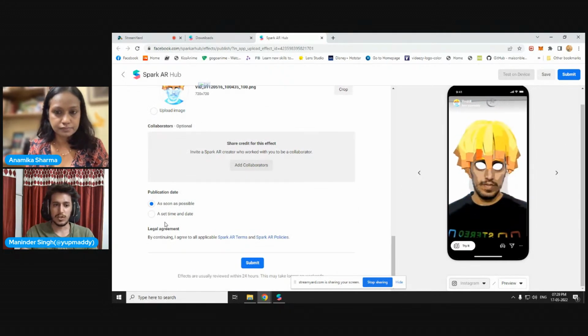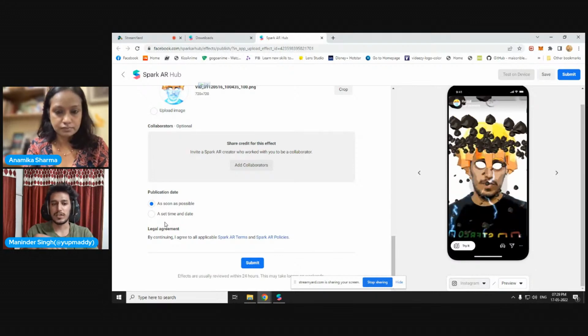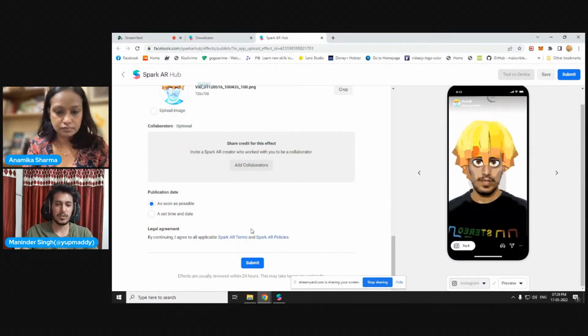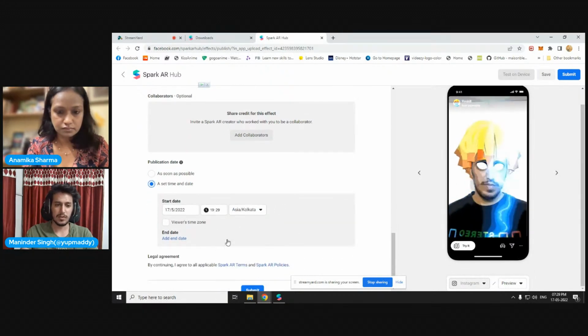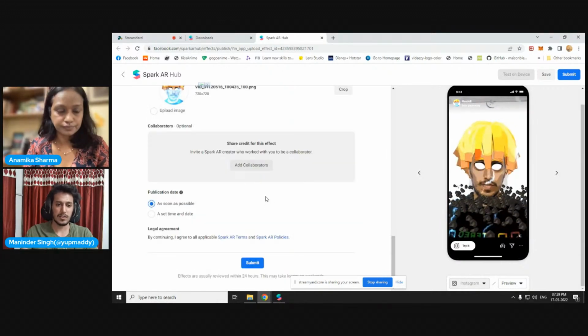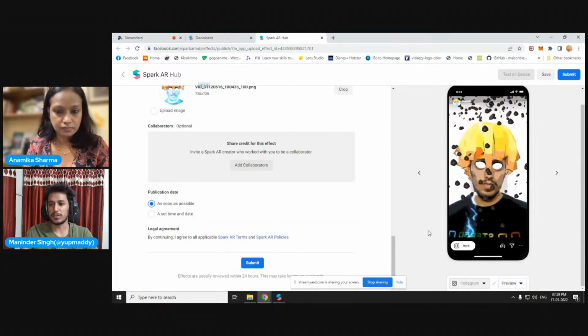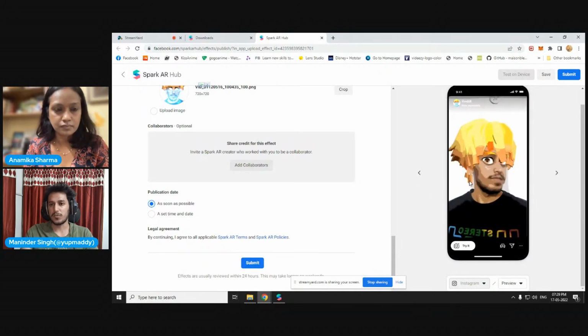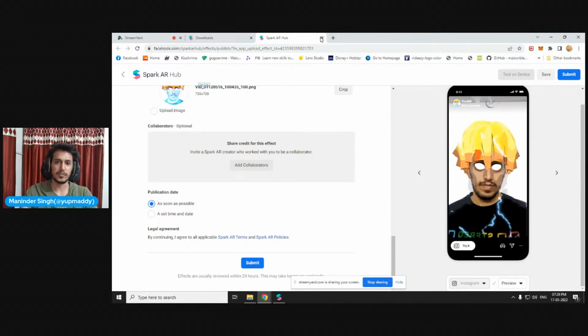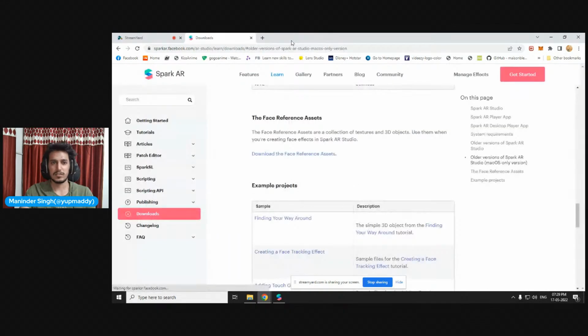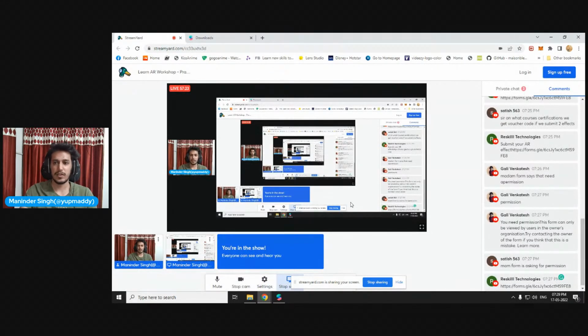if you have to set any date or time to publish your filter, you can also choose this mode, and like this it will appear, and just click on submit and wait for approval. It will take maximum 5 days. So this is how you will be uploading your AR filter. Okay, that's it. It's done, ma'am.